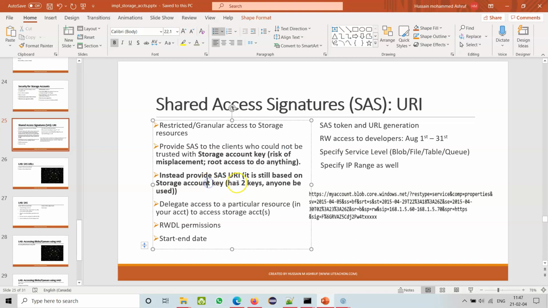It is still based on the storage account key. The storage account has two keys, like redundant keys, so any one of them can be used. But yes, SAS URIs are based on the storage account key. So if we have key 1 and key 2 in the storage account, we can use one of them to generate a SAS URI.